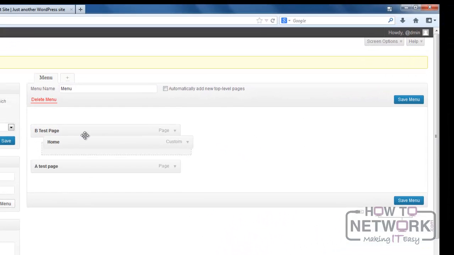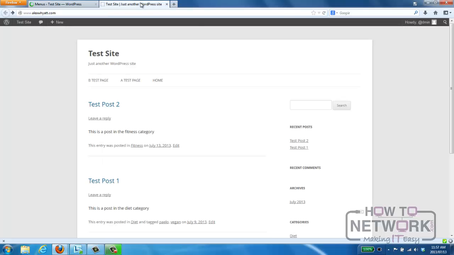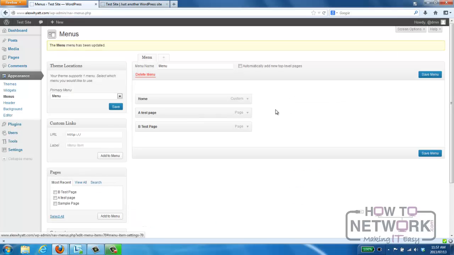We can change the order of menu items by dragging and dropping within this menu view. Let's put home at the top, and while we're at it, arrange the pages A followed by B. We save those changes, and when we refresh our site, we see that the home page menu item is on the extreme left and A follows B, those items are as we arranged them.